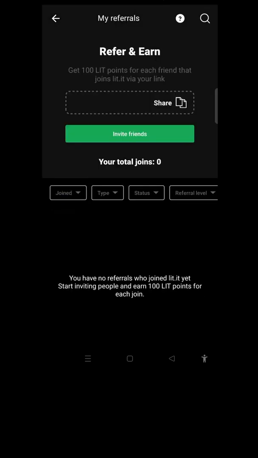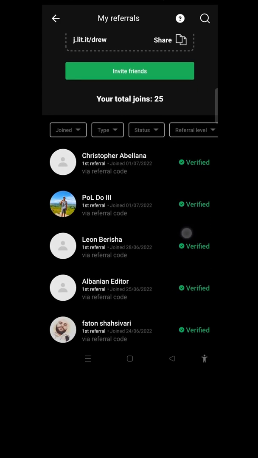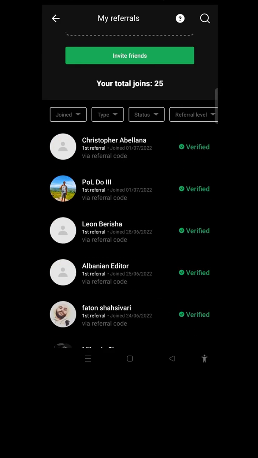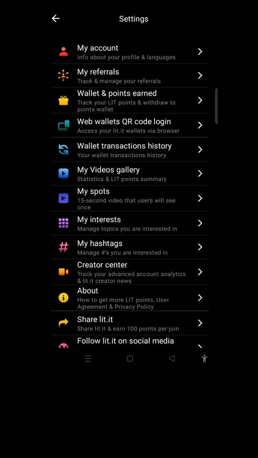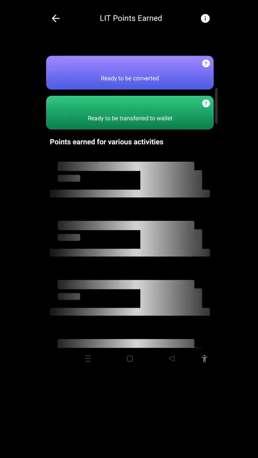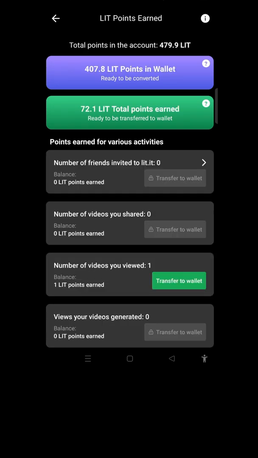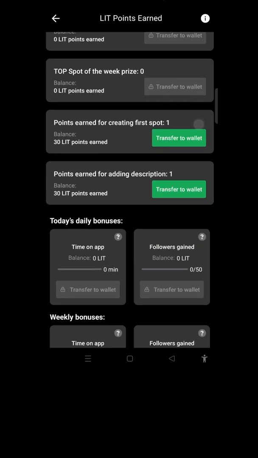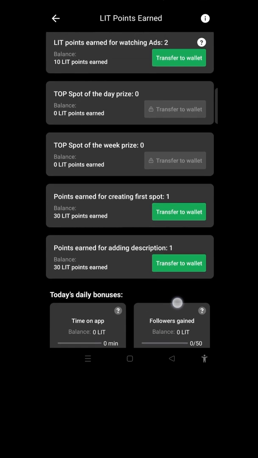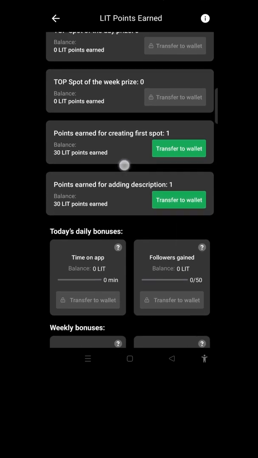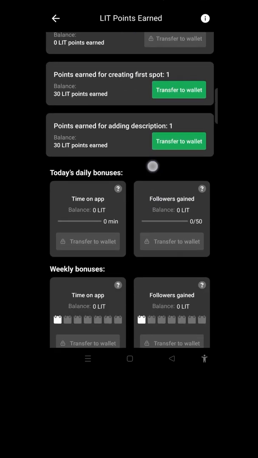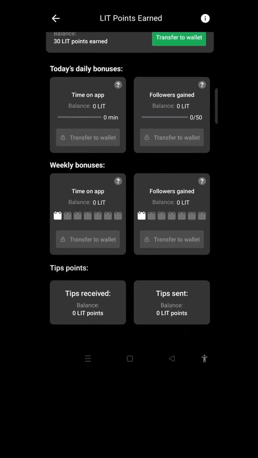My referrals. This is where you can get your referral link and you can also manage and see your referrals that you've brought on. Wallets and points earned. This will show you the same thing that you see on the main screen where you're able to transfer your points from the app to the wallet and see your daily bonuses.